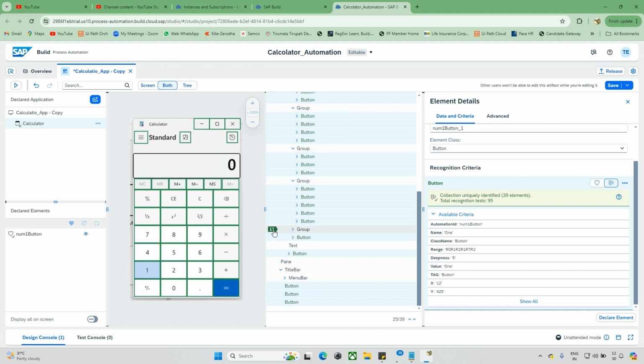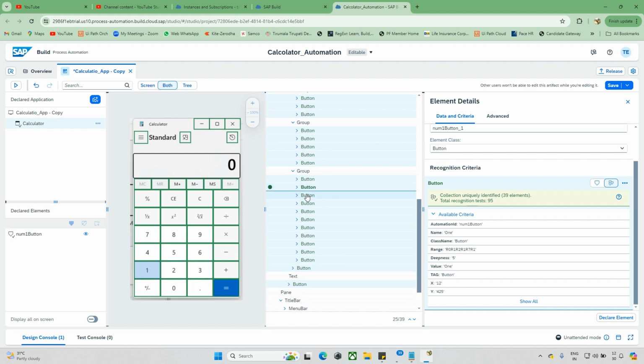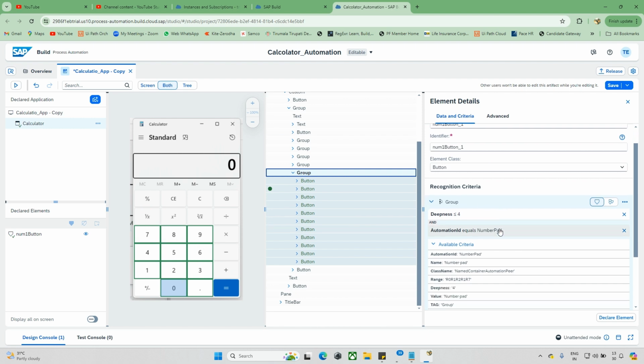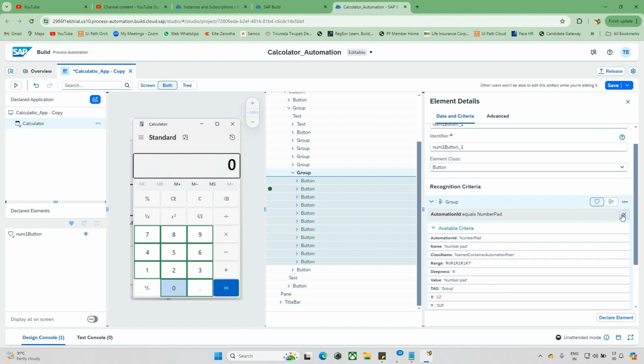In this group, there are 11 elements. When you go down, you can check these are all related to the 11 elements. Now I want to declare this particular group, so just right click and add to criteria. Now when you check this, there might be 10 groups. And if you want, you can remove this and just keep this number pad.